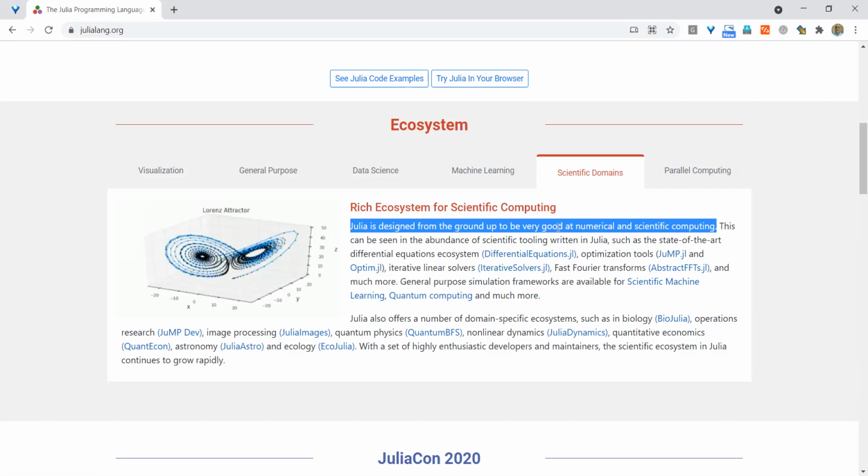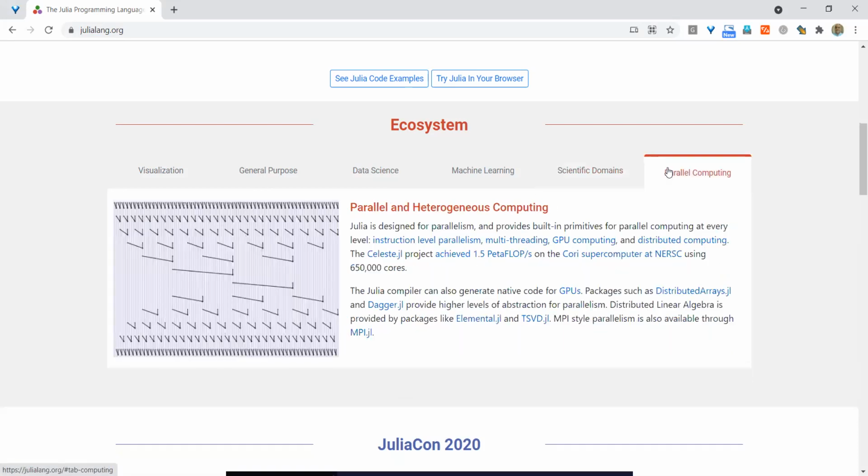This can be seen in the abundance of scientific tooling written in Julia, such as the state-of-the-art differential equations ecosystem, optimization tools, and so on and so forth. Julia also offers a number of domain-specific ecosystems such as biology, operations research, image processing, quantum physics, etc. All right, parallel computing.